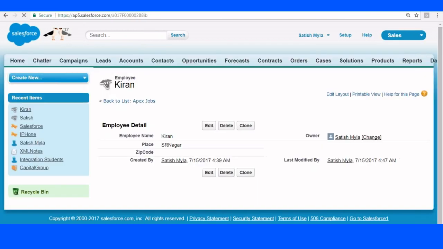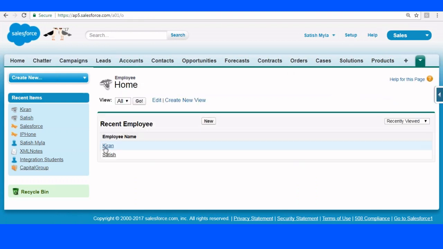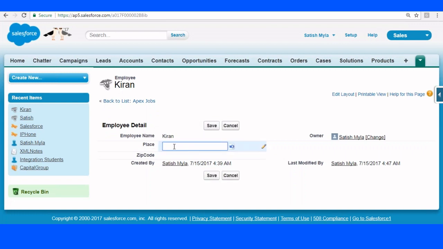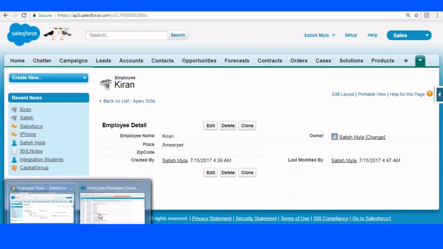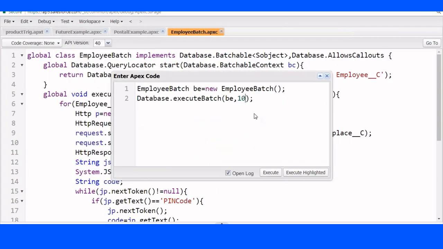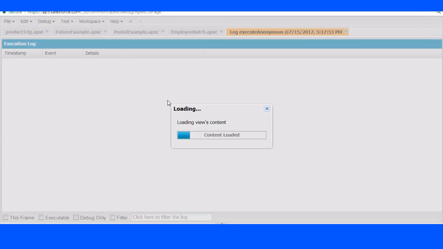Still, probably the SR Nagar value is not retrieved. Let us take another value. Kiran, SR Nagar, no. Let us check it out. Run it again. We have to study the API much better to get the proper response.